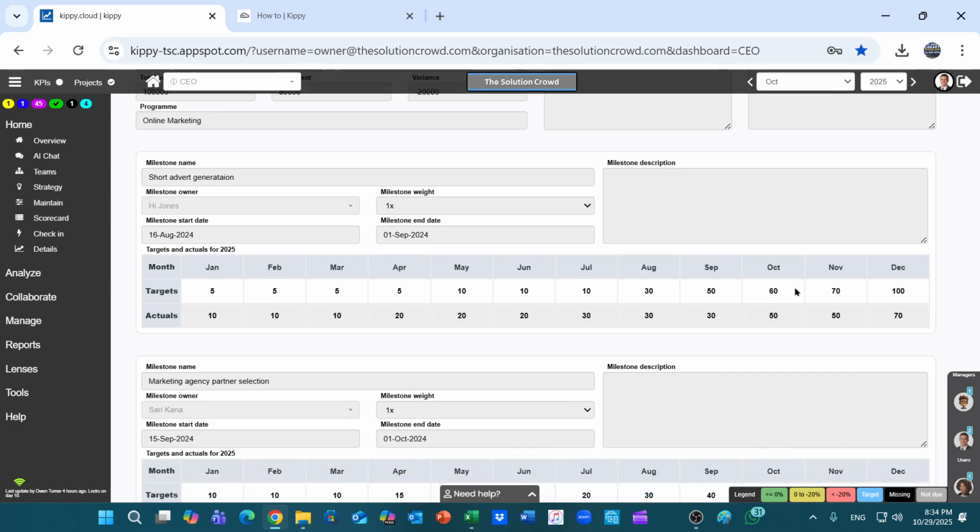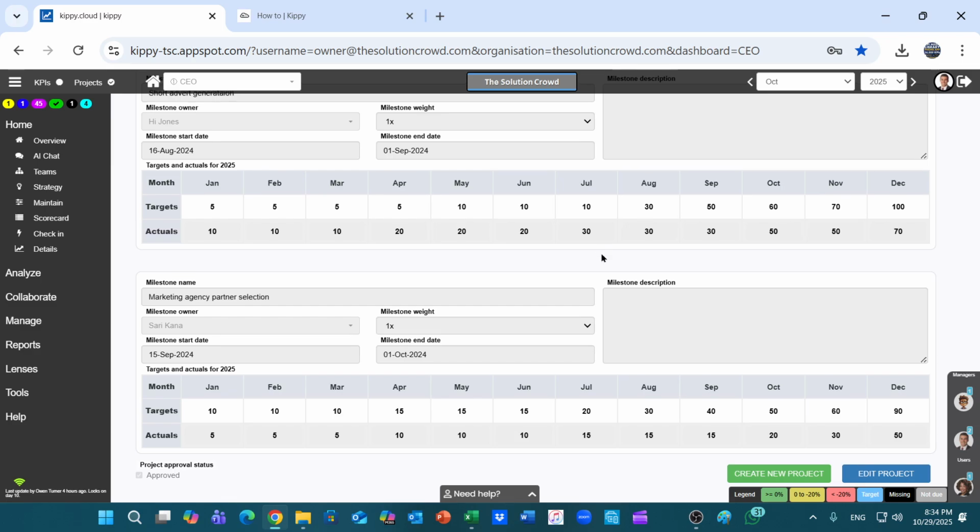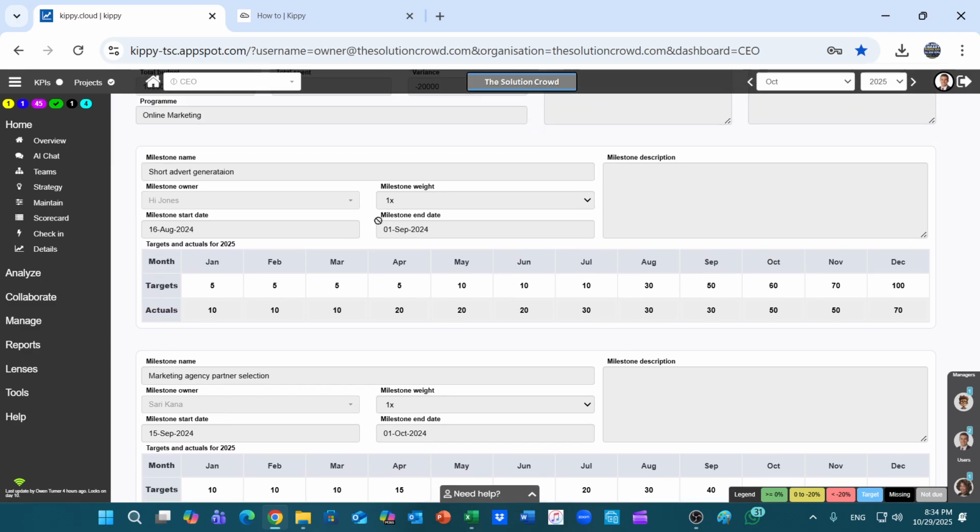The second part of the screen is milestones. In this case, we have two milestones. And inside the milestone, we have to put the milestone name, owner, milestone weight. We have 1, 2, or 3x. Milestone start and end date, and then milestone description. In the description, sometimes people choose to put even more detailed action plan or activity, which is perfect.